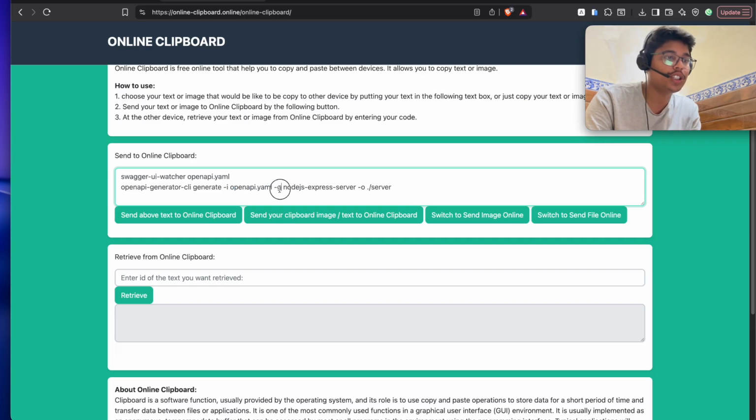Then -g, which server it has to use. Suppose you have a Rust backend, Go backend, or Python backend. Here I am using a Node.js Express server because my code is written in a Node.js server. Then in your output, which output folder do you want? Suppose this is my dot server. I'm using dot server. So these are the basics.